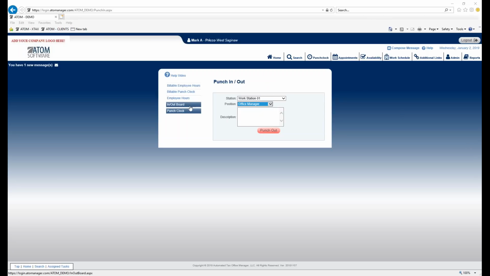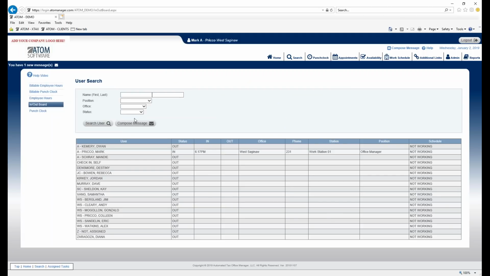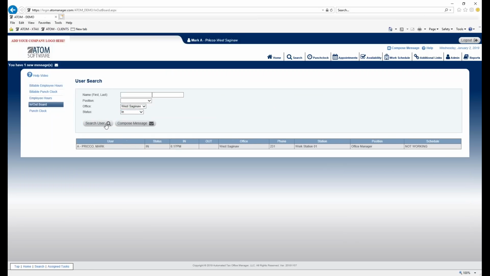The in-out board right here, right now we display everybody, but once we get these up and running, it's actually going to default to just the people that are in your office. So if you have multiple offices and you need to just see who's in your office, as soon as you click on the in-out board, it'll default right to the employees that are in your office. Now you can quickly move to any office you'd like, but they are defaulted there.